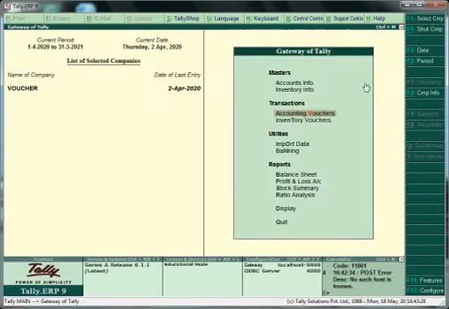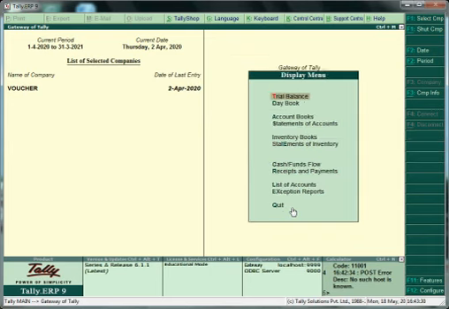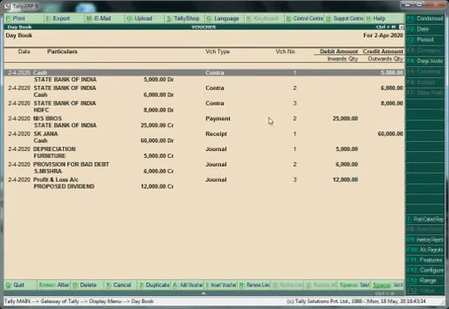Now if we go to the display menu, and from here day book, we can see the three journals we have prepared: depreciation to furniture, provision for bad debt to S Mishra, and profit and loss account to proposed dividend. Now we are going to match them as per balance sheet or PL. Depreciation is a PL, profit and loss item.